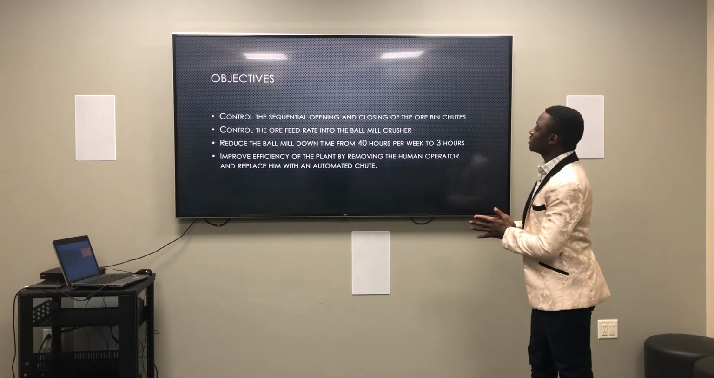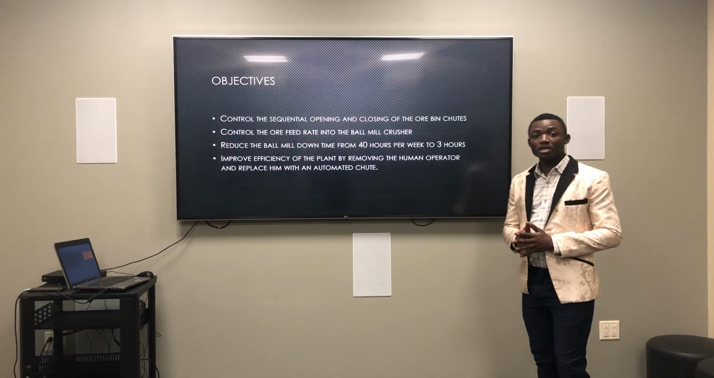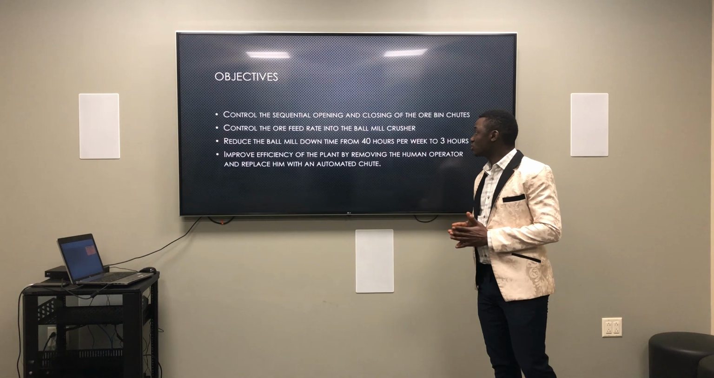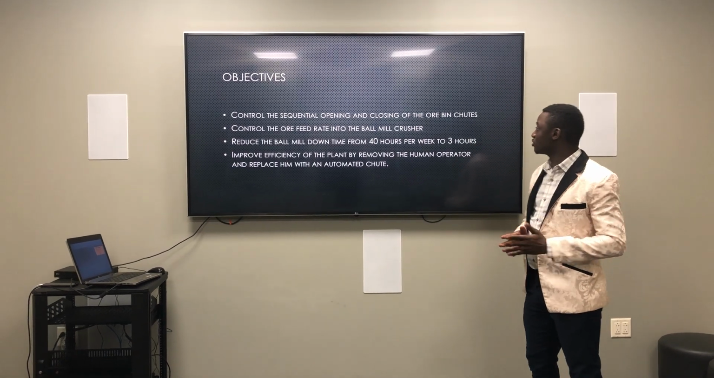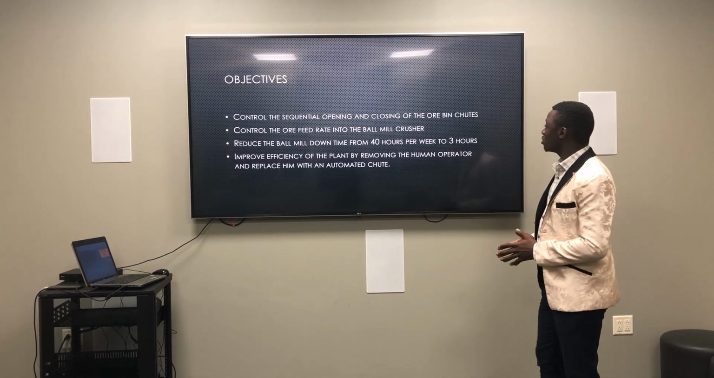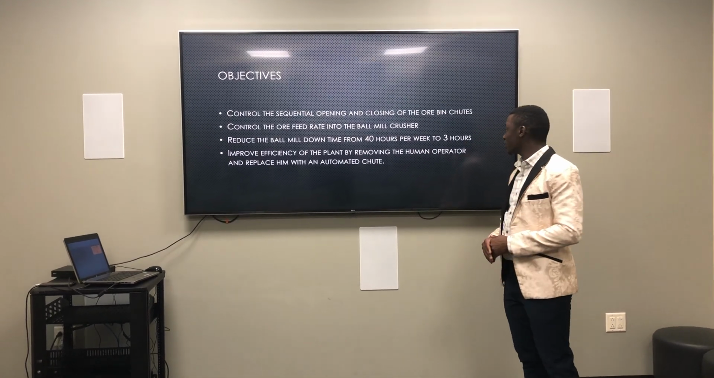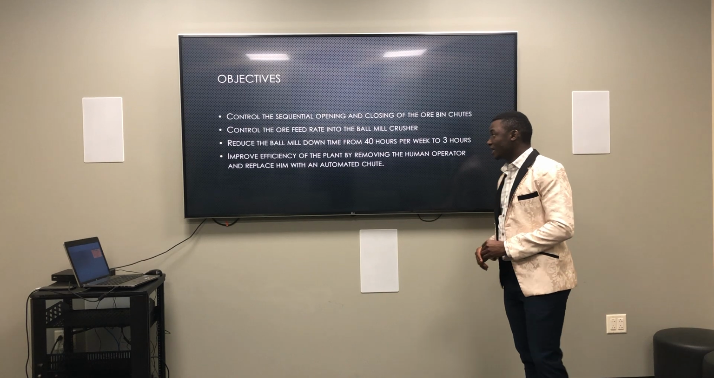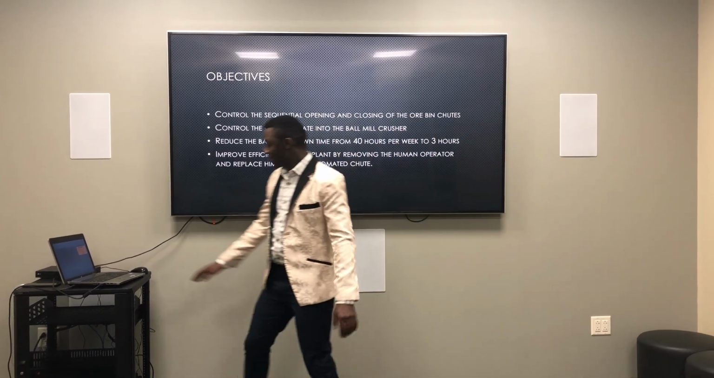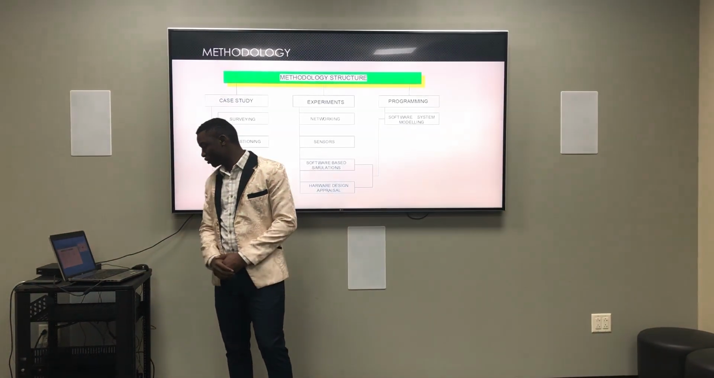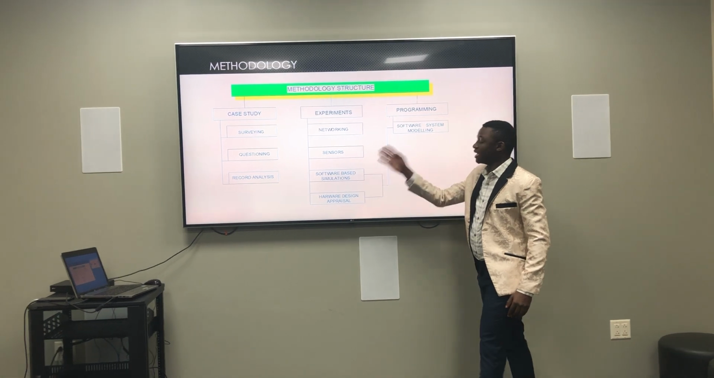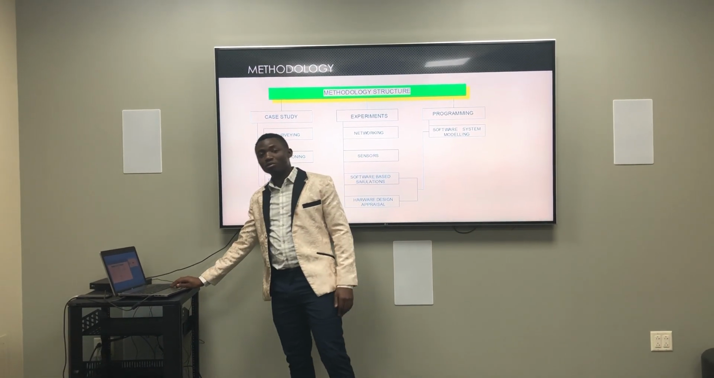In this project, I seek to control the sequential opening and closing of the ore bin chutes. I seek to control the ore feed rate into the ball mill crusher. I hope to reduce the ball mill downtime from 40 hours a week to only 3 hours, and improve the plant efficiency by removing the human operator and replacing him with an automated chute. I did a case study, some experiments, and some programming and model simulation.